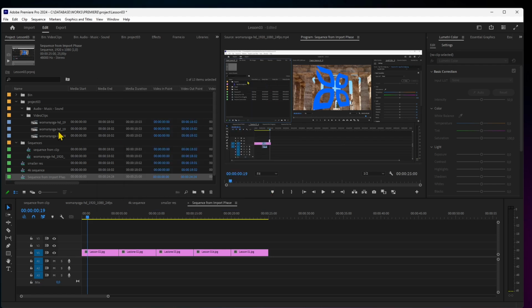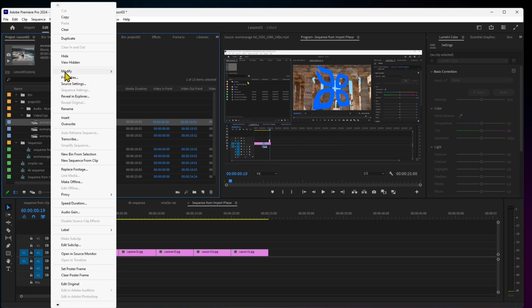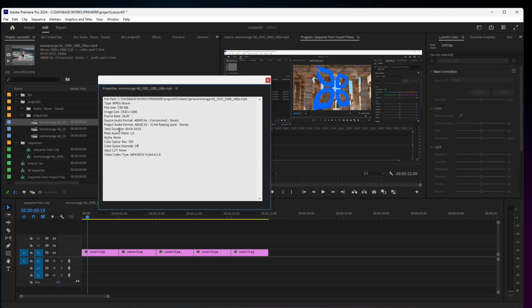So let me see this other one. So right click, properties. And you can see we have a lot of other properties here. So first of all, the path where we stored the source file. Remember to keep it always together with your project. Otherwise, it will be a missing file like the previous lesson. Then this is the codec, and this is the file size, resolution, frame rate, also the audio, and this is the duration. You can see it's 0 hours, 0 minutes, 18 seconds, and 0.3 frames.